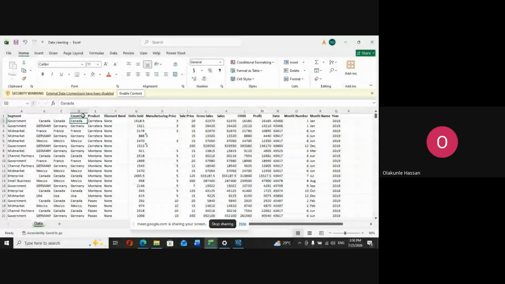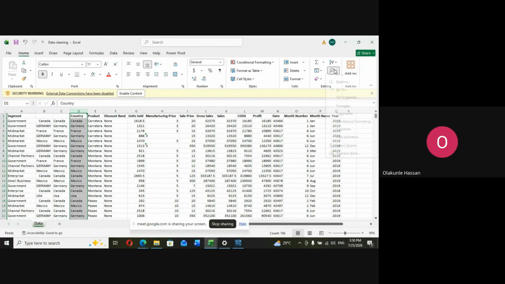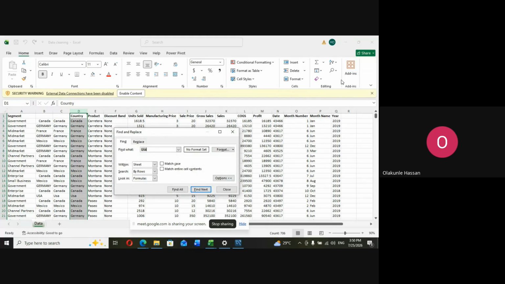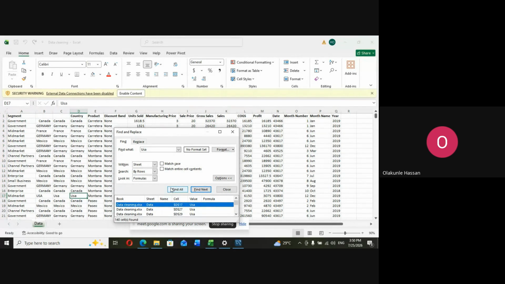So now, if I want to replace this one, I can come here and say, where's my USA? Find out the USA. Now I can see the results.